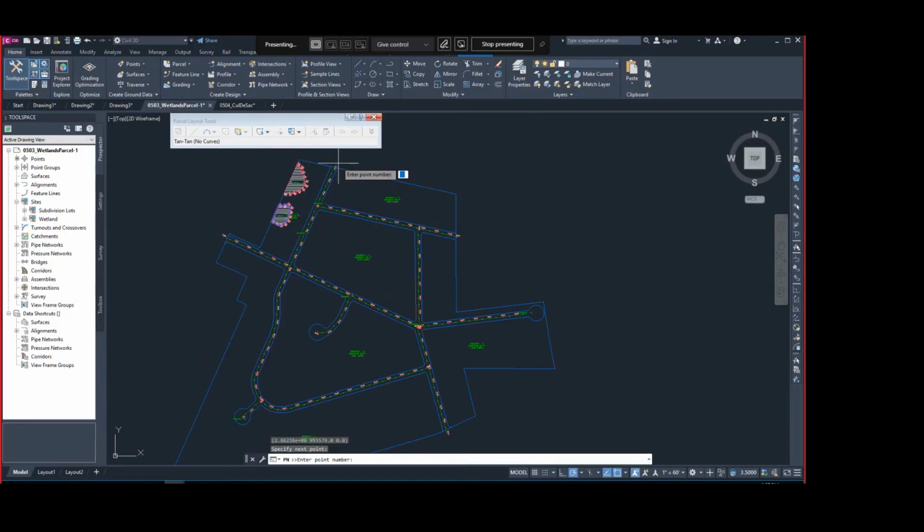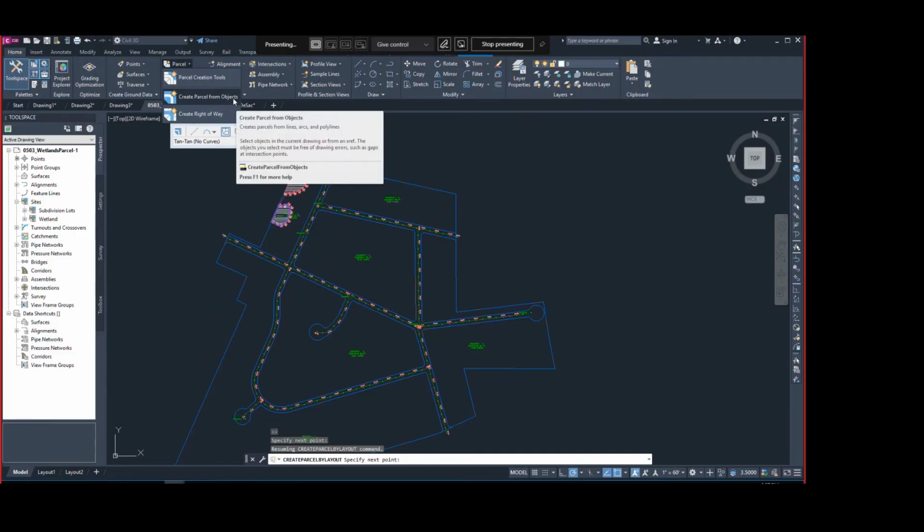Any question in parcel? So you need to know how to create a parcel by using objects, how to split them, how to renumber, and how to create right-of-way. And you need to know how to insert XML file and how to create a wetland.